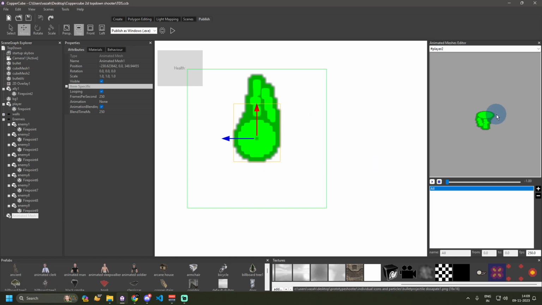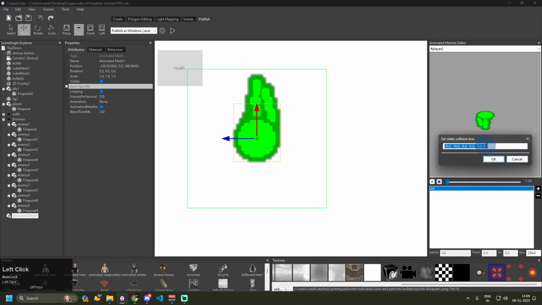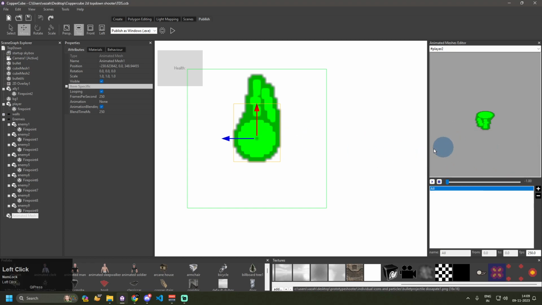So how can you do that? You can simply go here and set the static collision box. And then you can change the values here. I'm using these values for the collision detection, and you can use something else. Then when you shoot, this will detect the collision instead of the cube mesh, because there is no collision for static animated meshes. You can create your custom colliders.